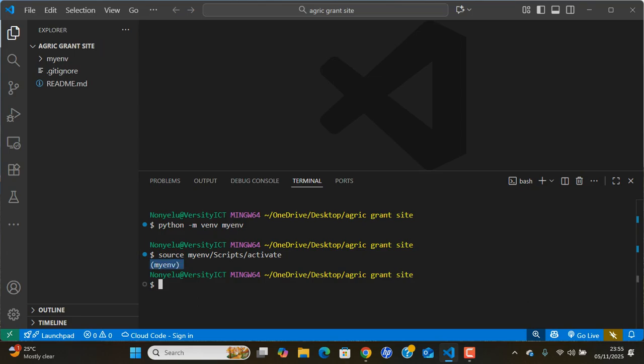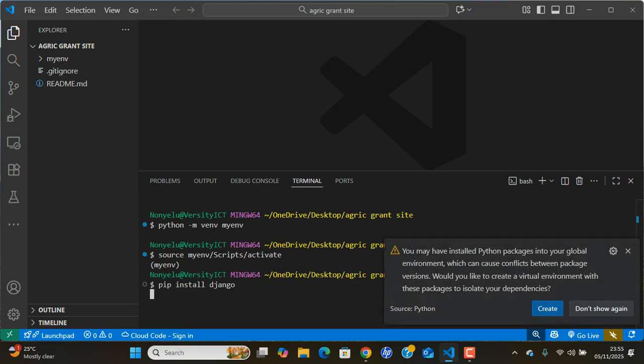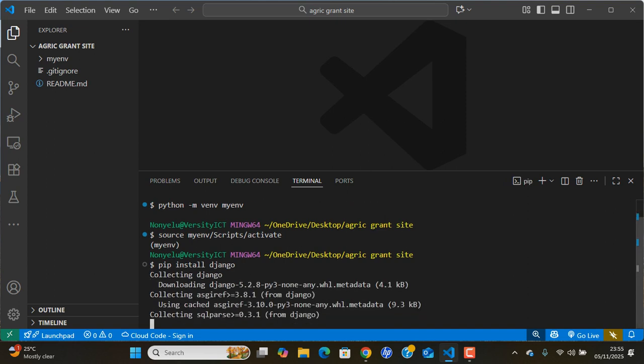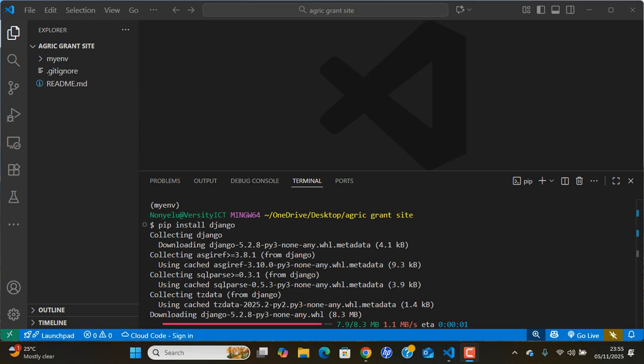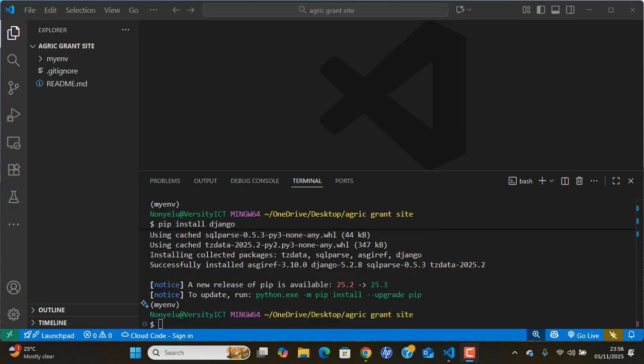So let's install Django. So say pip install django. Because we are going to be making use of Django, and this video is basically how to send out emails to your users using your Django. So let's wait for Django to install. So Django is successfully installed.